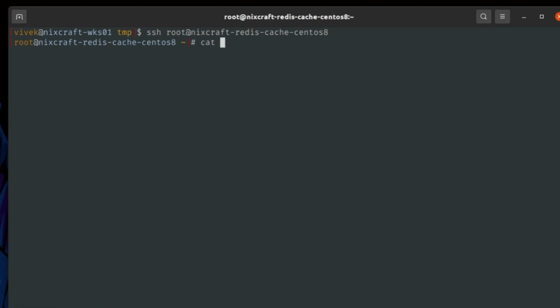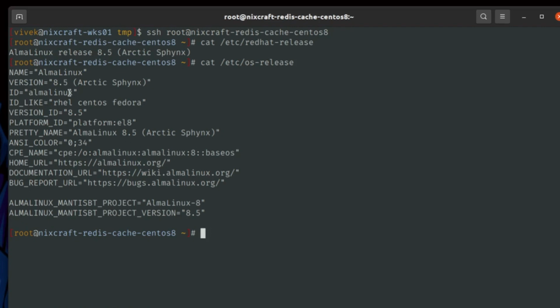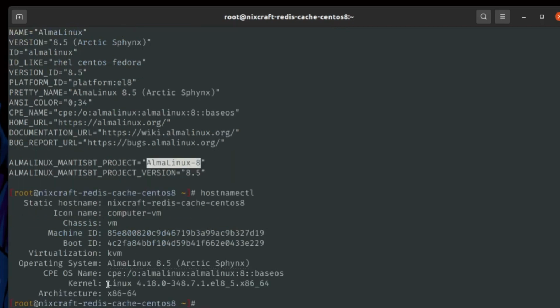So simply type cat /etc/redhat-release. So here I am running AlmaLinux version 8.5. We can also use cat /etc/os-release file, and again we can see AlmaLinux, like RHEL, CentOS, etc. And here is the AlmaLinux version. You can also use the hostnamectl command. So here I can see the Linux version as well as operating system version.